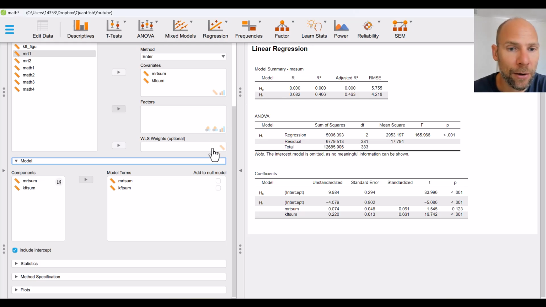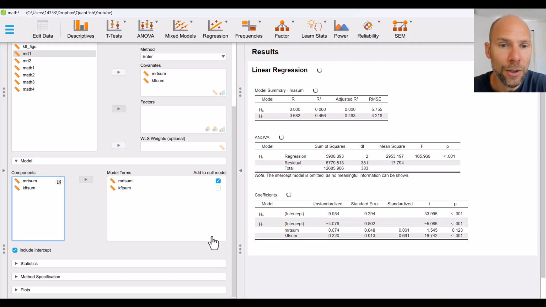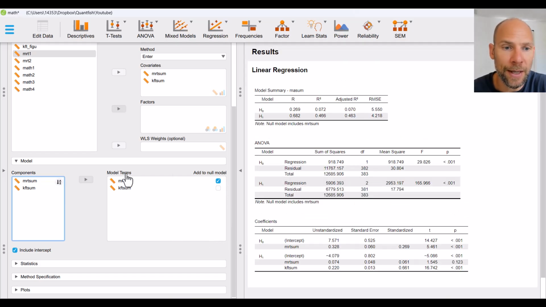So we can say, okay, in the null model, we will consider the spatial ability score only. So I'm going to check this box here. Then the mental rotation score will be added to the null model, and you can see, oh, all of a sudden the R value here is not zero anymore under H0, because now in the null model we include MRT sum. So it's not really a null model anymore because we do have a predictor in there now.